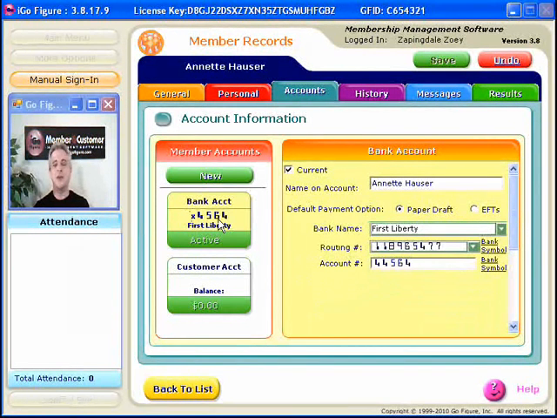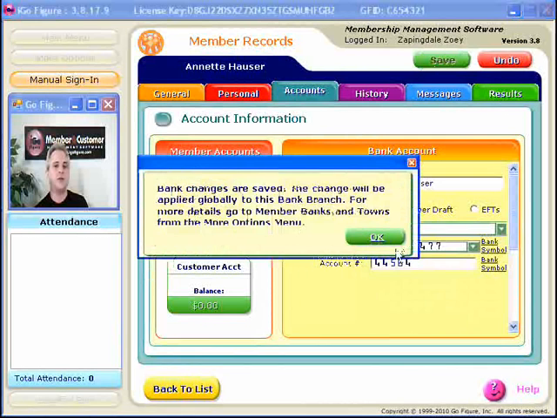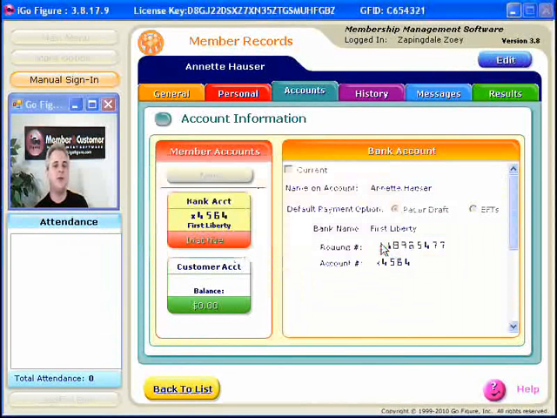One of the things many of you have requested is, can we please inactivate old accounts that are no longer used? In version 3.8, you certainly can, and it's as easy as unchecking this Current. I click on Save. It's going to give me a little confirmation message and tell me my data was saved, and you'll see that that First Liberty Bank account is now inactive. No chance that by mistake you will try to draft it or use it at a point of sale purchase.